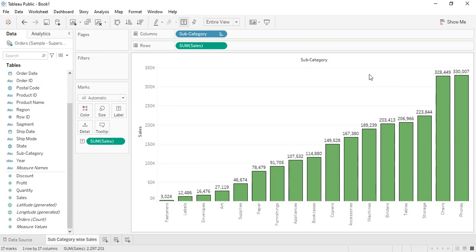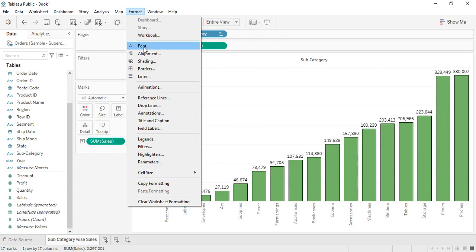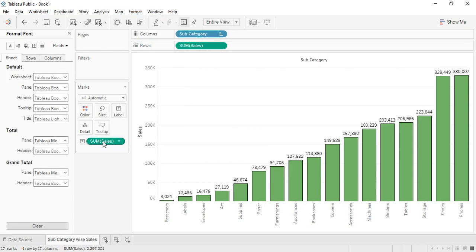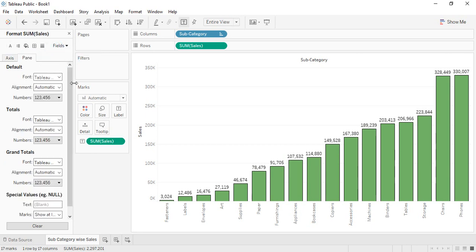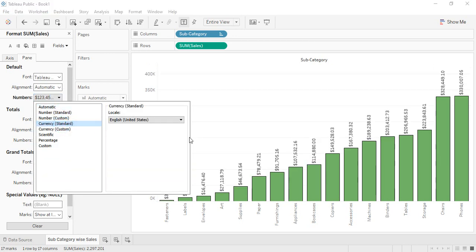Now the sales is usually shown in currency format, but we are not getting to see anything like this. So what we can do is change the way it looks, right? We can go to the format option, and there is this font. We can select that particular value that we want to format, like the sales that's present in the rows, and from here we can select the sum of sales. Now by default the numbers are selected like this. If you want the currency to be there, if you select standard currency, the English currency of United States is selected, which is absolutely correct, because we are getting the data from the United States itself.